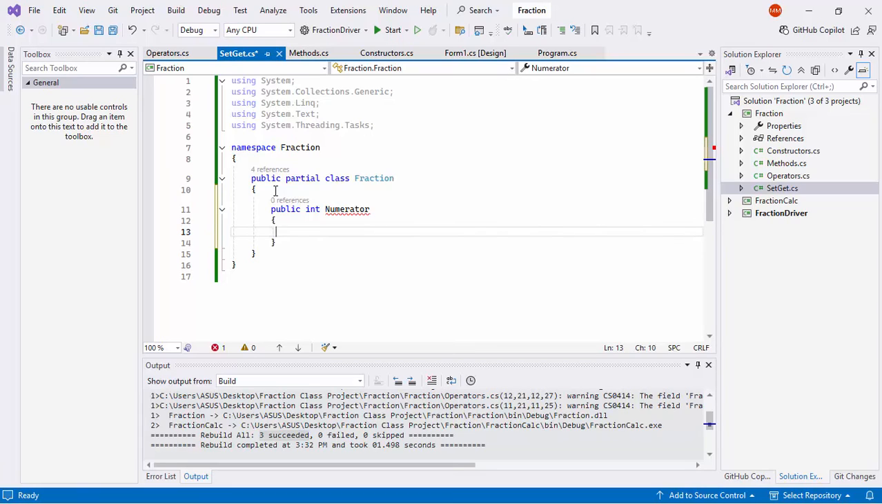So the first one is the setter for numerator. Set, we just want to take the value given into numerator, underscore num assigned with the value given, and the getter is to return whatever is in num. Do the same for denominator.